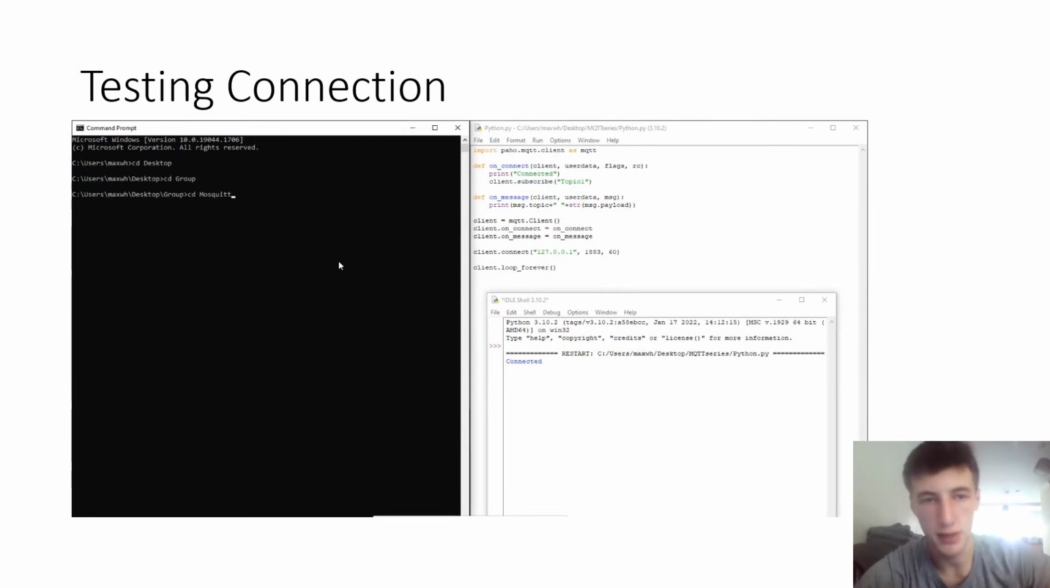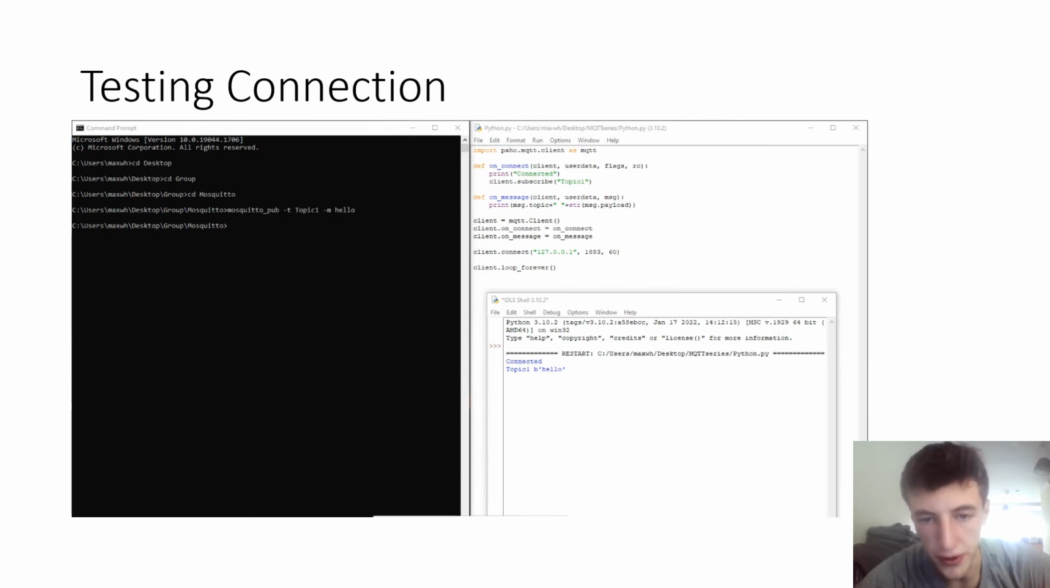And then I go into my command window, and I locate the right file area, so I go to Mosquitto and I publish something to Mosquitto at topic1. I'm going to publish the message hello, and then you can see I'm receiving the message hello. But you'll notice that it says b before the hello, and we never actually programmed that in there. Now I'll talk about how we can fix this.